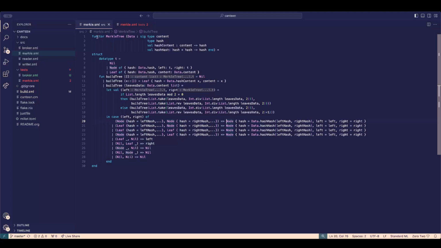So I basically defined a functor that receives another structure inside of it. It is receiving a structure that I'm naming here as data that has this signature. That means it needs to have a type for the content and a type for the hash, and two functions, one for hashing the contents to hash the leaves of the data, and one to hash the hashes, so we can basically cascade and build the tree from the bottom up, right? So raise the tree from the ground.